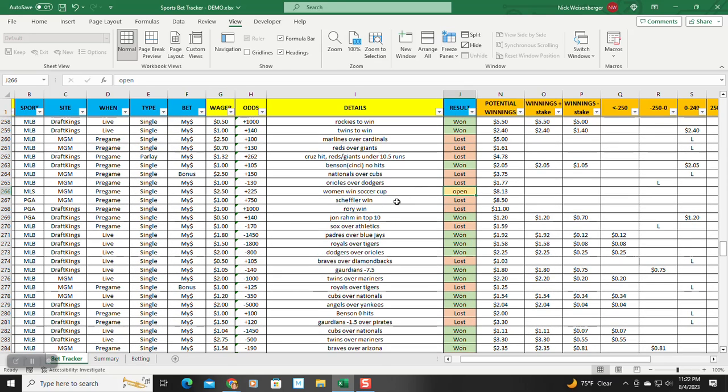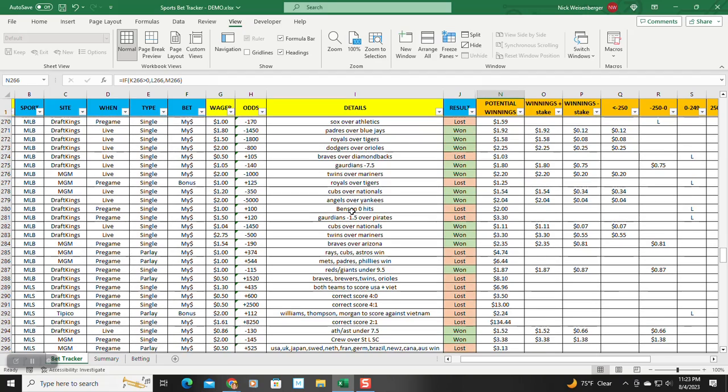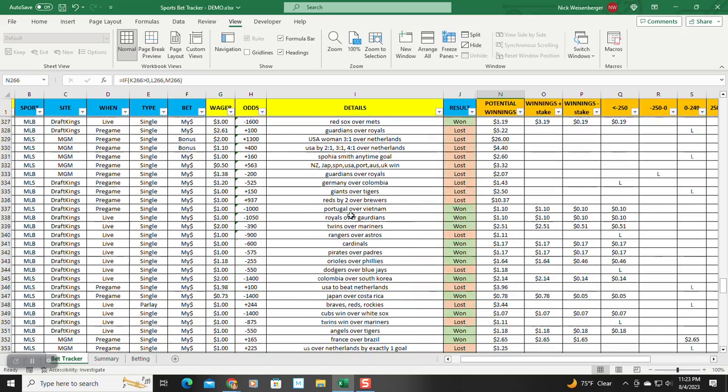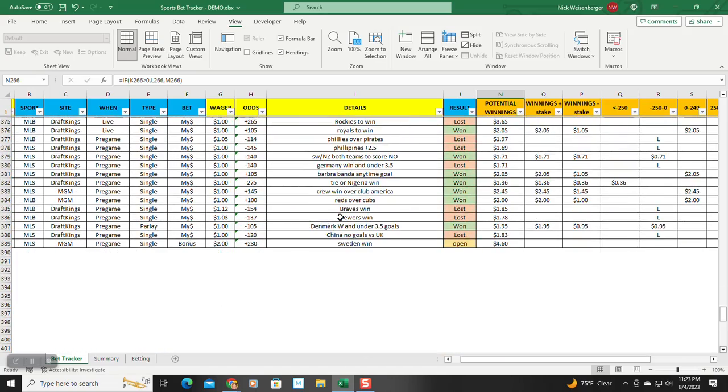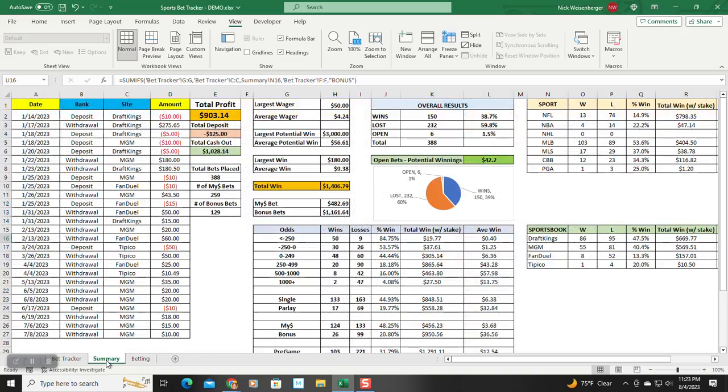So here's an open one: USA women winning the World Cup, which I bet at plus 250. If they win, I'll win $8, but not looking too great right now. We'll see. So yeah, there you have it.